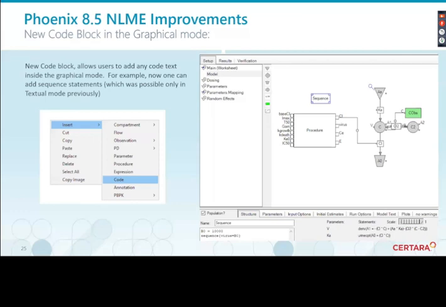The first NLME enhancement that I would like to mention is the addition of a code block in the graphical mode. This new code block allows users to add any code text inside the graphical mode. This is useful when you want to represent something graphically to be able to explain it, but you couldn't do that before because you needed to code certain parts of that model.